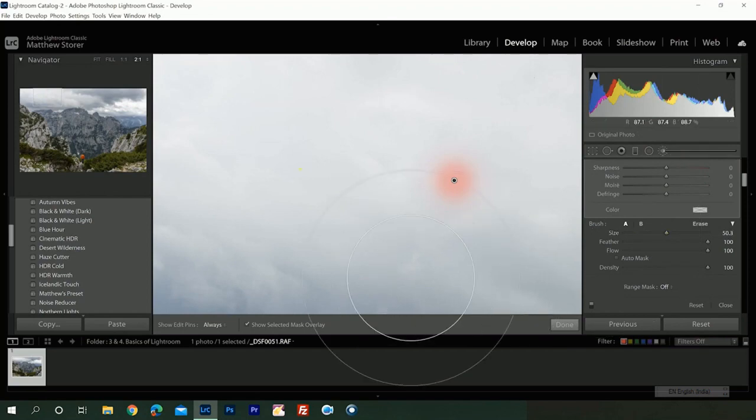Inside is 100%, outside is 0. So once I click just once, you can see inside is 100%, and then it feathers just out. So in between those two circles is 50%, okay? So that's very important to understand. If we go back down to feather of 0 and just click up here, you can see a very hard edge. We don't want that.